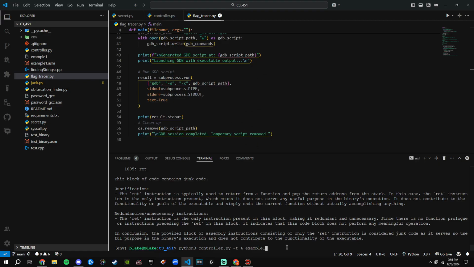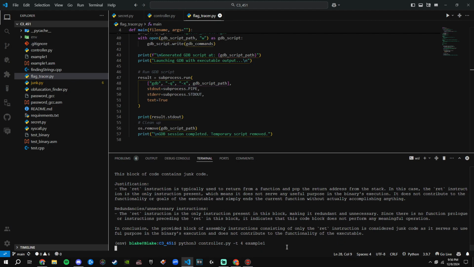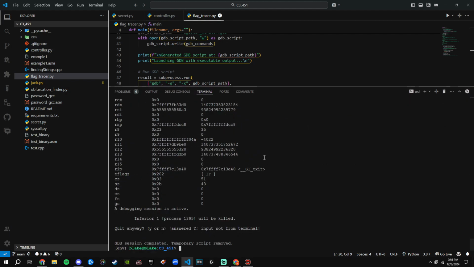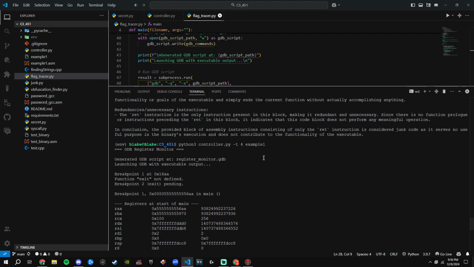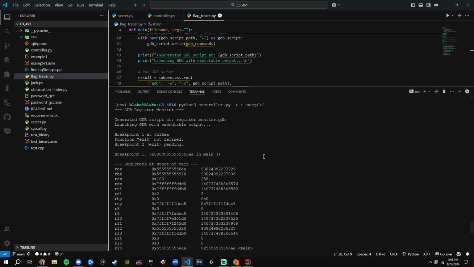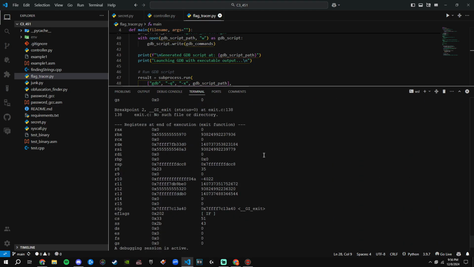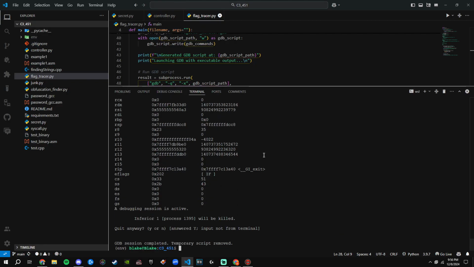We're going to test the file with the argument 4. You can pretty much use a limited number of flags or arguments, but we're going to test 4. If you scroll up, it says registers at the start of main, and then you scroll down, and it says registers at the end of execution. It just shows you how values change throughout the executable process.